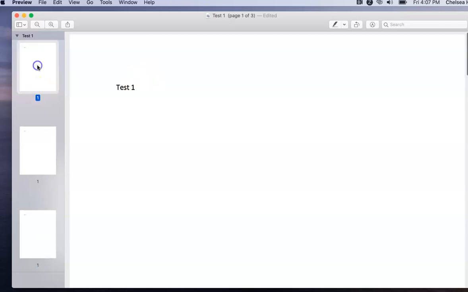Say, for example, I changed my mind. I don't really want test 1 to be at the top. I want test 3 to be at the top and go 3, 2, 1 instead. I can click on it and drag it to the top. So now my test 3 is at the top. Now let's say I want it to be 3, 2, 1, drag again. So I have 3 at the top, then 2 in the middle, then 1 at the bottom. So that's how you combine PDFs.